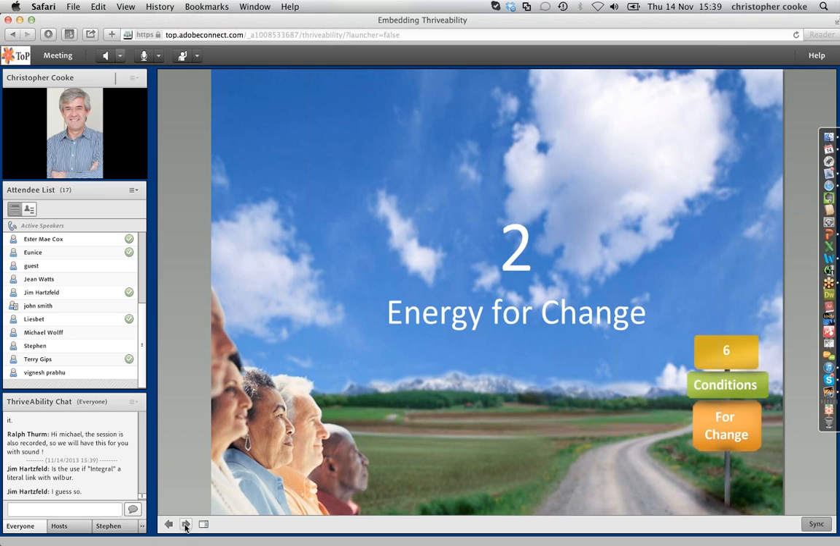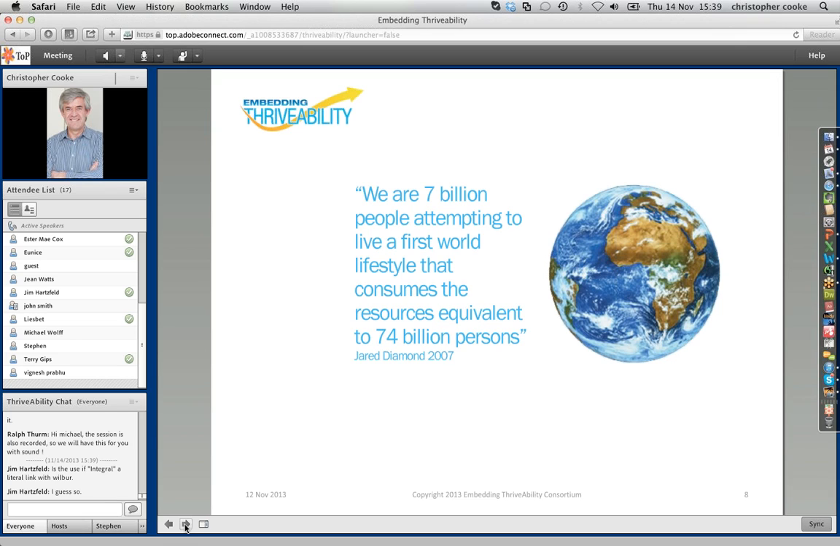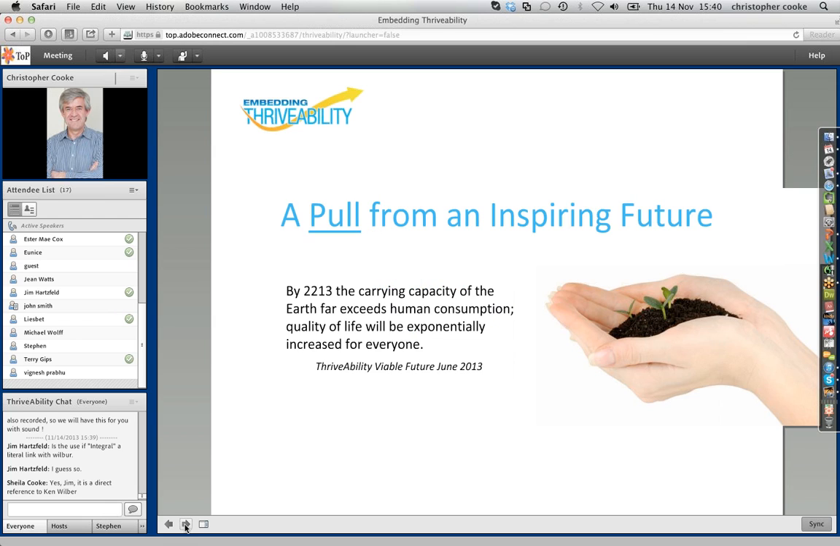The second condition for change highlights, as with all change, that there is a need for some energy to make the change happen. The growing energy over the last 50 years has been the energy to overcome the problems that we've created for ourselves. In 2007, Jared Diamond warned us that we are 7 billion people attempting to live a first world lifestyle that consumes the resources equivalent to 74 billion persons. Today, we are nearly 8 billion earthlings. Conventional human consumption exceeds the carrying capacity of our planet. Quality of life is unevenly distributed.